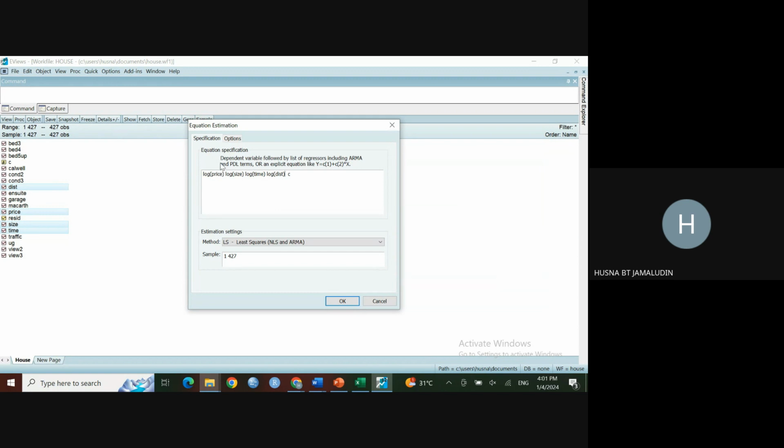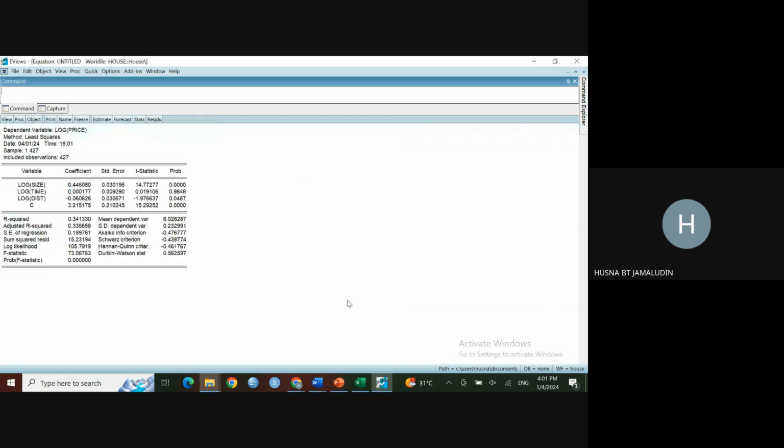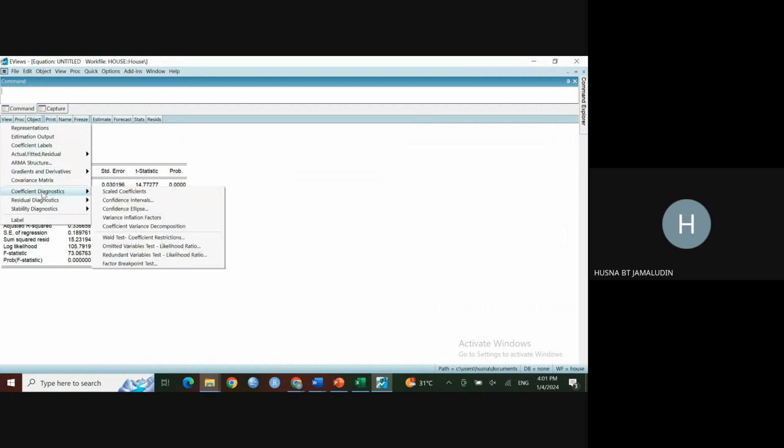Okay, let's assume that these are the only variables. Okay, but then we have a hetero problem. So you put the log. This is one of the solutions. Click OK. You got this. So let's try to check the hetero issues. Hetero is residual. Hetero.